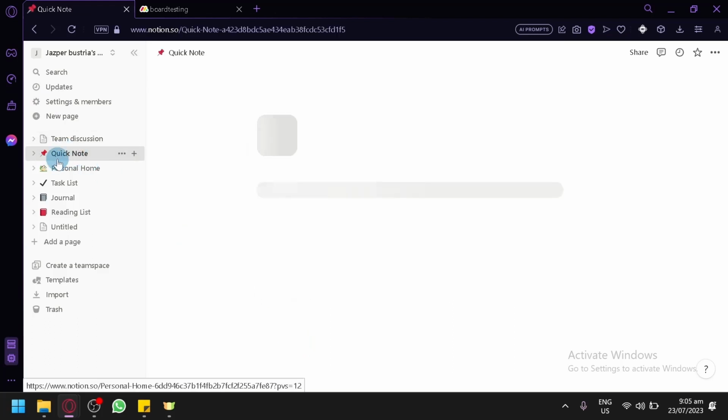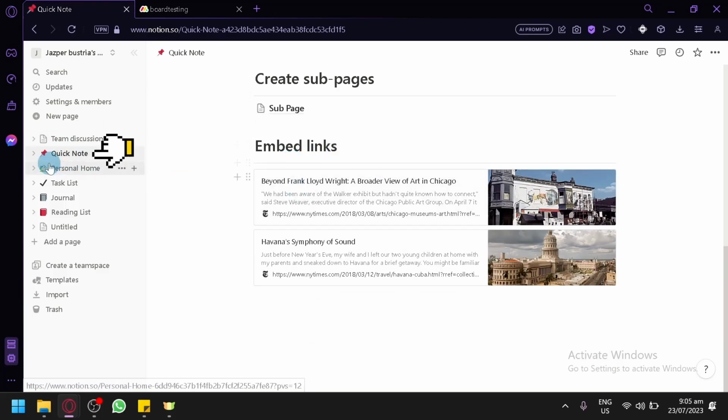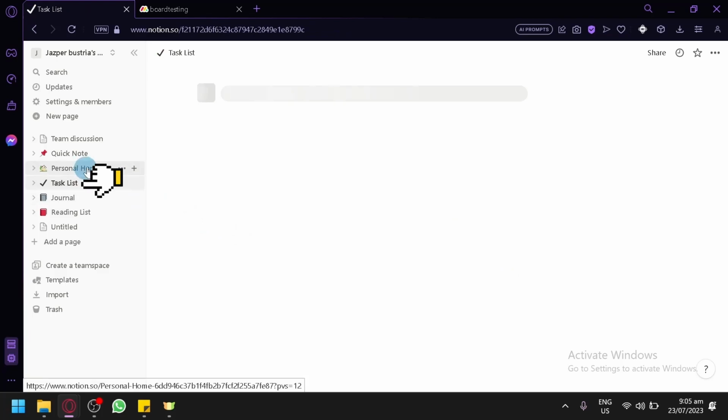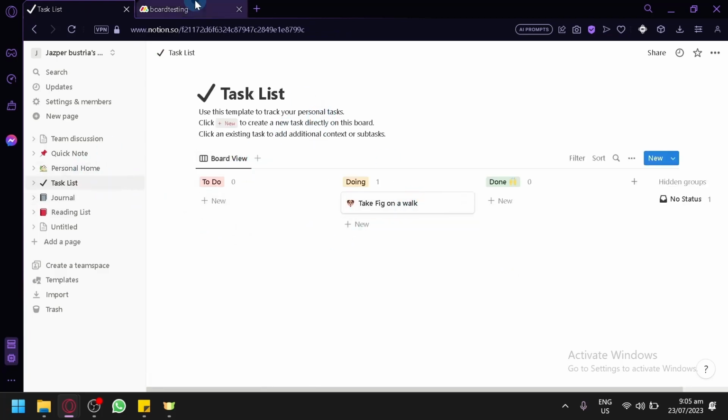There's also sections that are pre-made for you, like a quick note section over here, personal home section over here, where you can check out your movie list, receipts, yearly goals, and travel plans. It is very useful. You have your task list over here. Already have something that Monday.com has. As you can see, you can add your task over here.